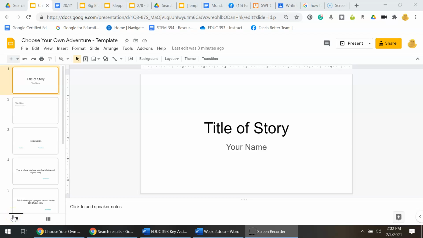Hey, fourth graders, this is a tutorial on how to use this Google Slides on Choose Your Own Adventure. You'll find this, should say template possibly, or it should have your name on it, when you look under Google Classroom. I'm going to walk you through how to put the information into this Google Slides template, and there's all kinds of changes you can make.